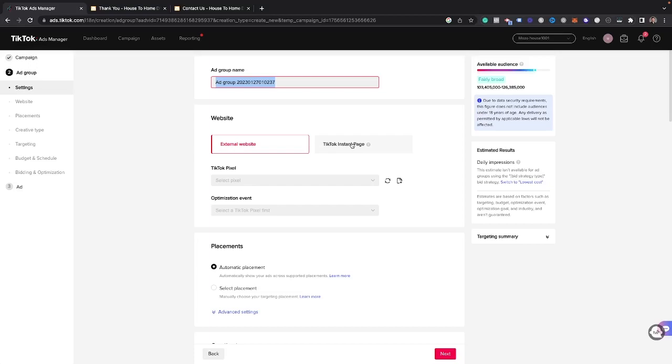The times where I recommend TikTok instant pages is if you have a landing page that isn't converting as well, or your conversion rate is low, or you have a website that loads very slowly. So if any of those apply to you, you might want to consider using TikTok instant pages. For now, we're going to stick with the external website for this example.